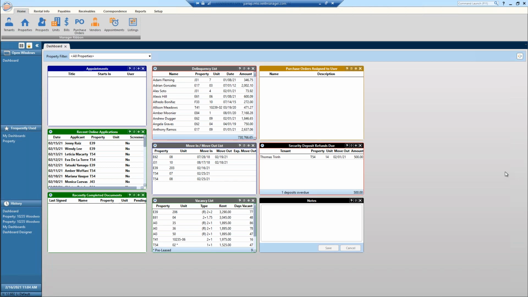So the dashboard is sort of a snapshot of your property, and you can customize it and move tiles around and use different tiles to tell you different things without having to go digging through your Rent Manager system. So when you log into Rent Manager, your screen should look something like this. Maybe not all the data will be the same, but the tiles should be similar to this.